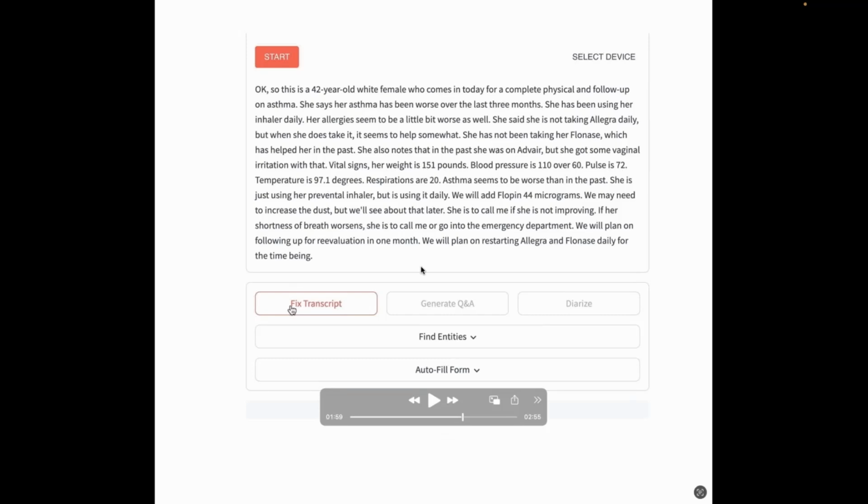Yeah, let's pause. So in this video, we only demonstrated fix and autofill form. Find entities is literally the NER model that I just shared with you. So it's for function calling, and it's for automatically populating relational databases or NoSQL databases, etc. This is an additional functionality. The core functionalities are fix transcript, autofill form, generate Q&A, and diarize.